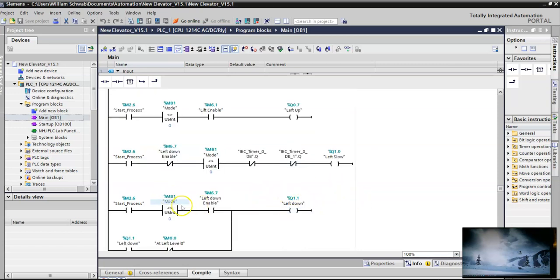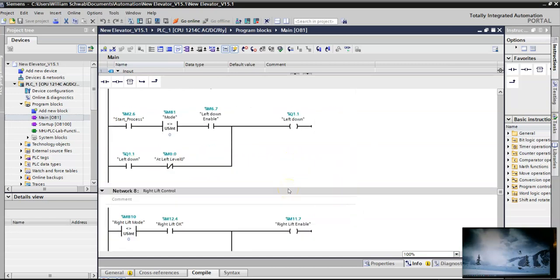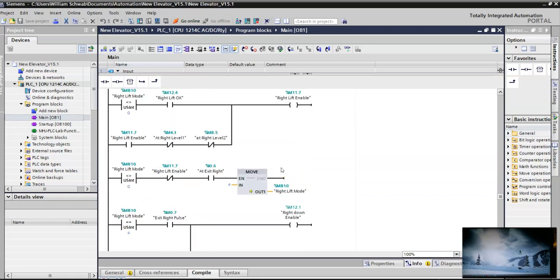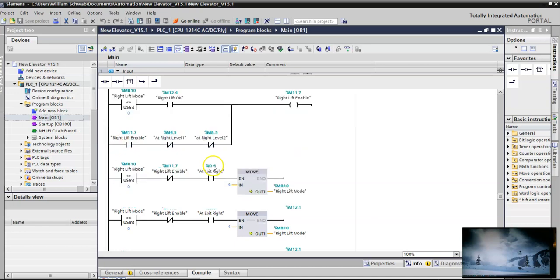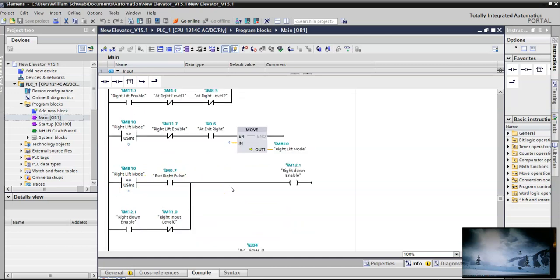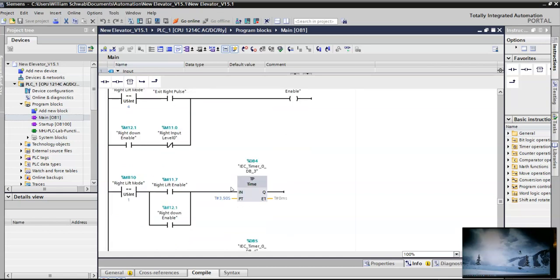Now, when we're going down, all we say is, well, let's go down at full speed. And it's pretty much the same concept for the right lift enable. So when we're not in 1, we enable it. The only difference is when we're going down, we put it into this mode 4, and we have to do that for just control reasons.